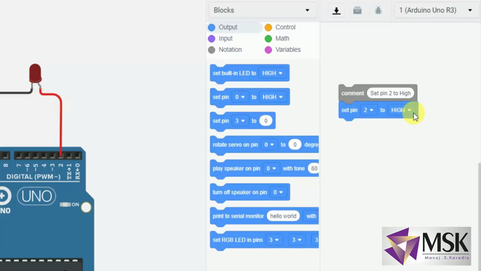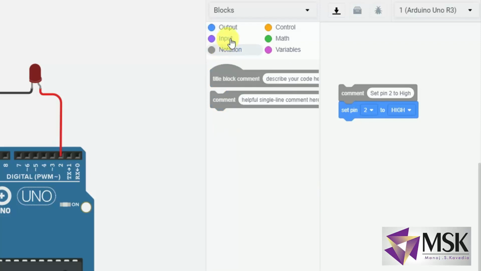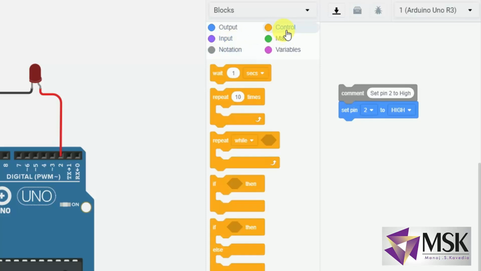After that, I have to set a delay. So I'll come to control and set a delay here. Now my delay will be of 1 second. You can change the value here, and you can change seconds or milliseconds. So I'm writing seconds. So my delay is 1 second.